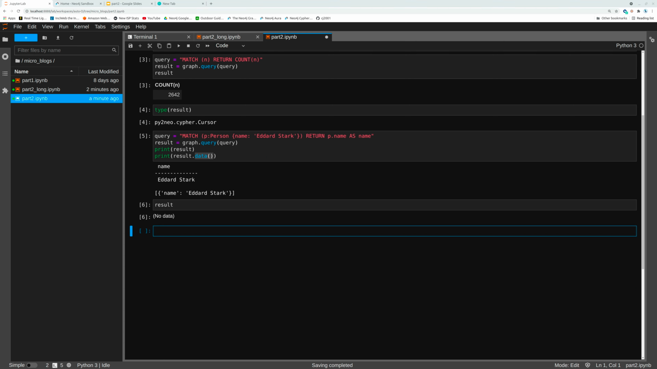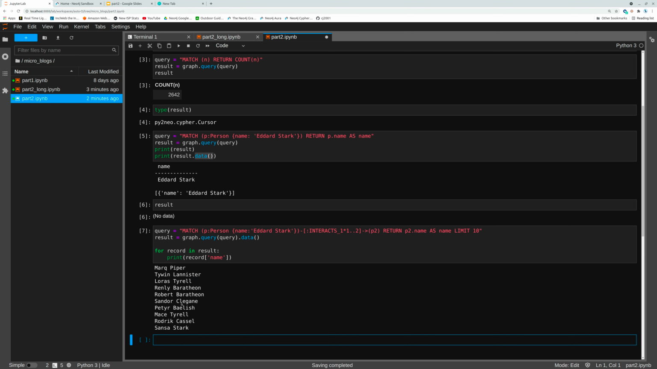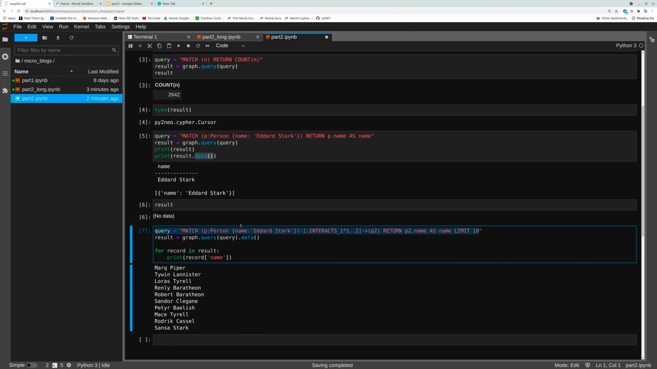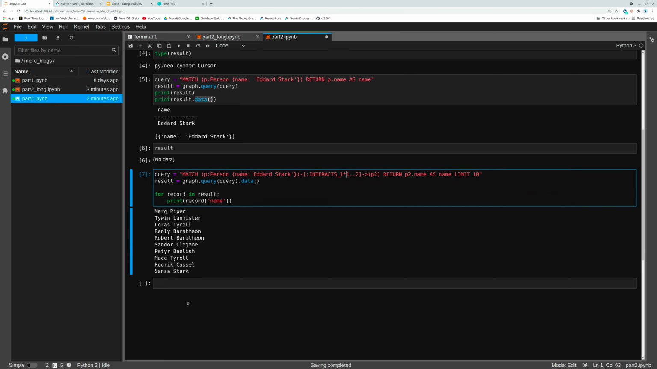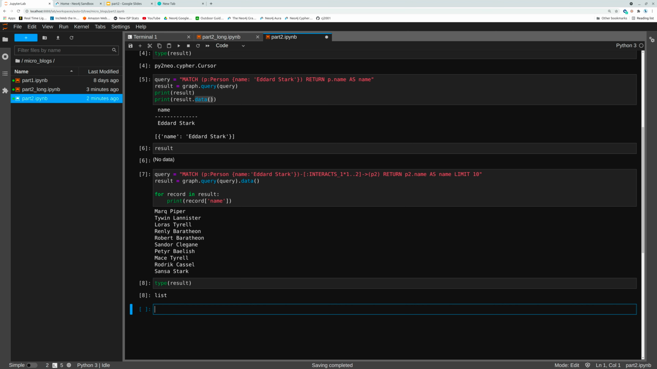Now, let's do this not as a cursor. Let's try to get this in a variable that I can handle. Again, I'm going to use this .data here, and I'm saving it into the variable name called result. If you recall, that was a list of dictionaries, so I can iterate through that list and print it out. Here I have 10 people who Eddard Stark interacts with within 1 to 2 hops of a specific type of relationship. That's useful. And if I go back and do my type of result, I'm going to get my list.